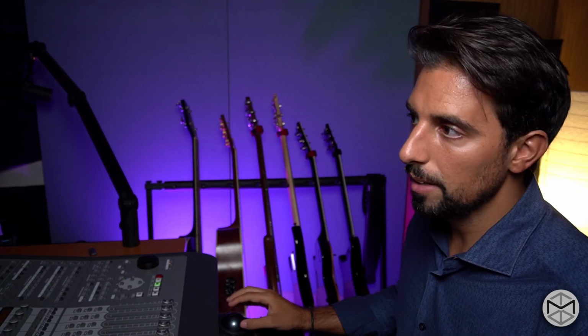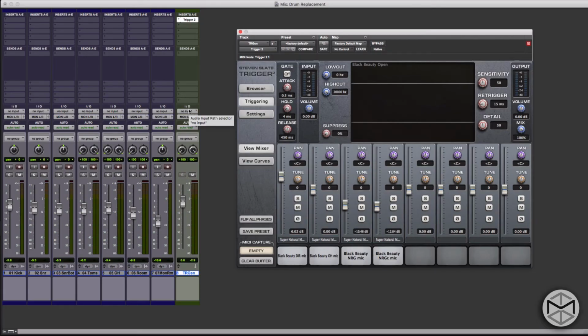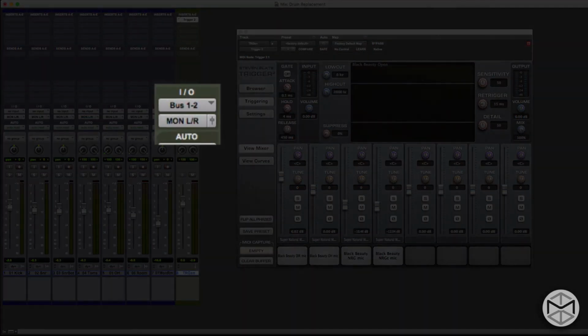On the aux track where you're going to be instantiating Trigger, you want to select the bus. I'm going to choose an available bus. Bus 1 and 2 will do. Now, you always have to think source to destination. What is my source? My source is my snare drum. My destination is my Trigger. Okay, so I want to link the two of them.